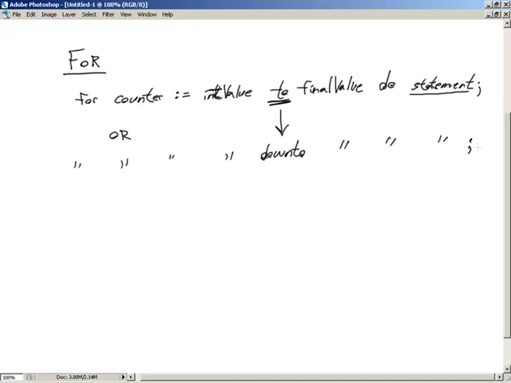So you may be thinking, well, what do initial value and all that good stuff mean? Well, real simple, a really quick application. If I were just to come in here and say for A colon equals 0 to 5 do, then I can have a begin. And then inside here I can say writeln A equals.